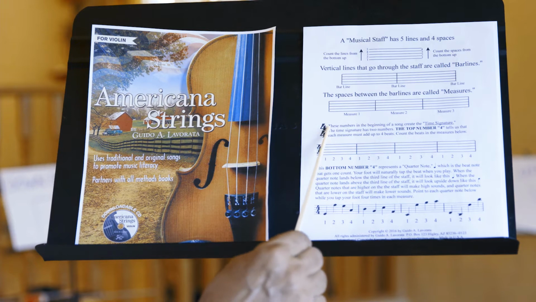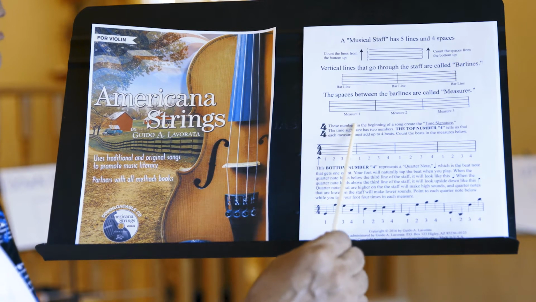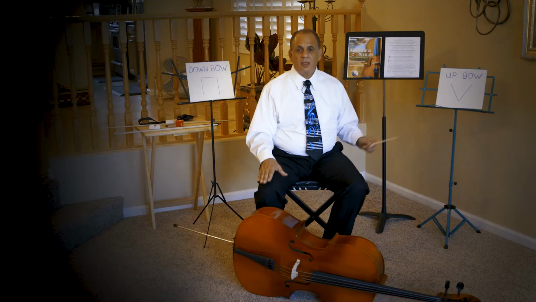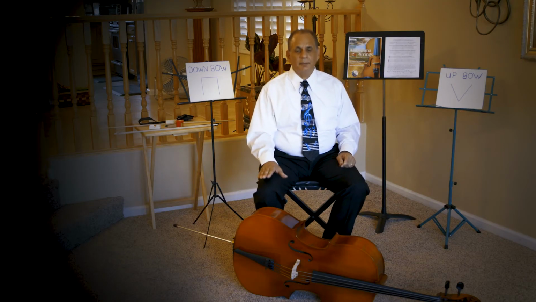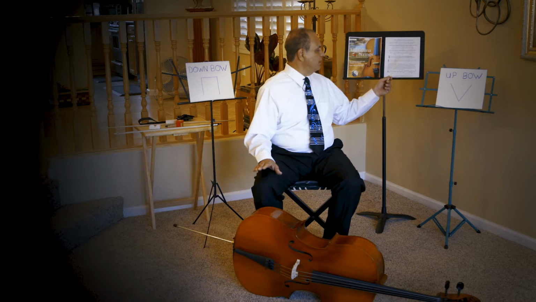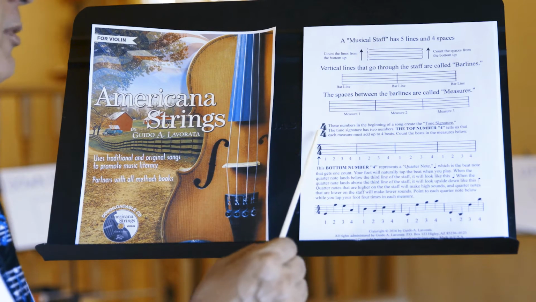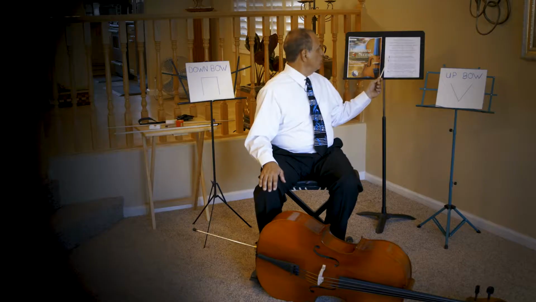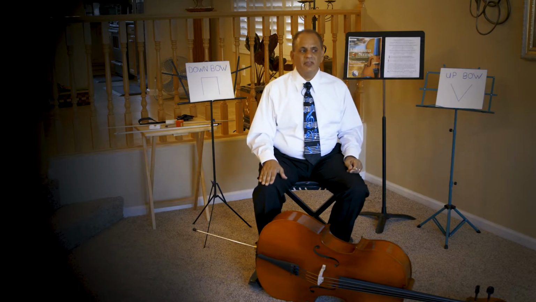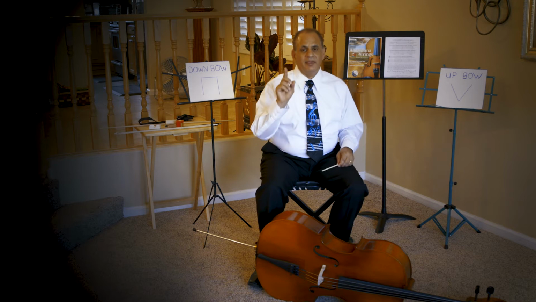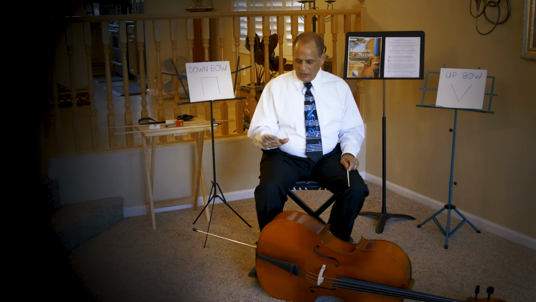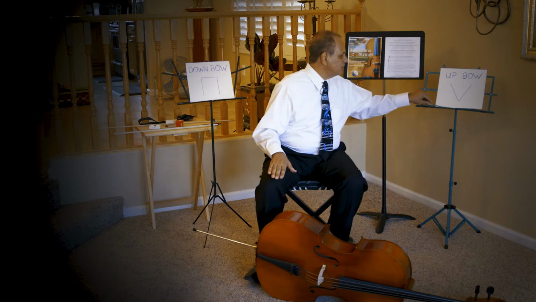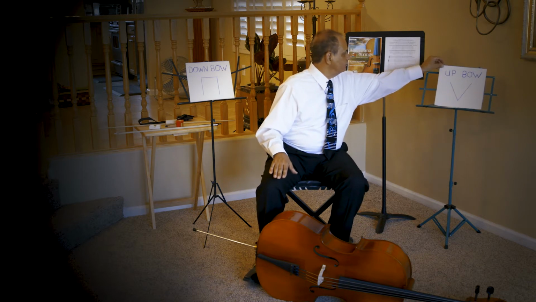The top number 4 says that there are going to be 4 beats in each measure. Our foot will actually tap 4 beats in each measure. The bottom number 4 represents a quarter note. The quarter note will actually be the beat note. That will get 1 count. So every time your foot is tapping the beat, it's actually tapping a quarter note.